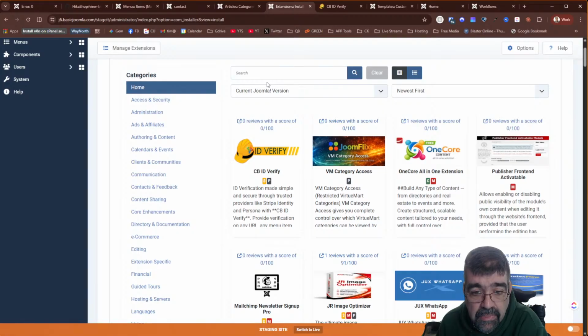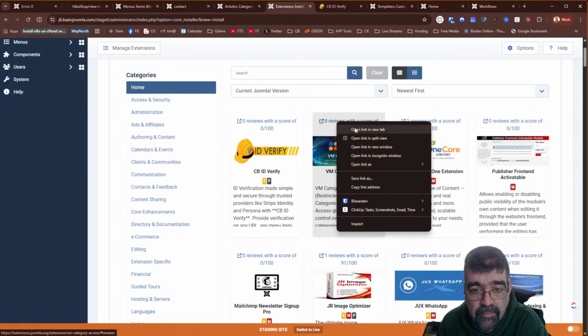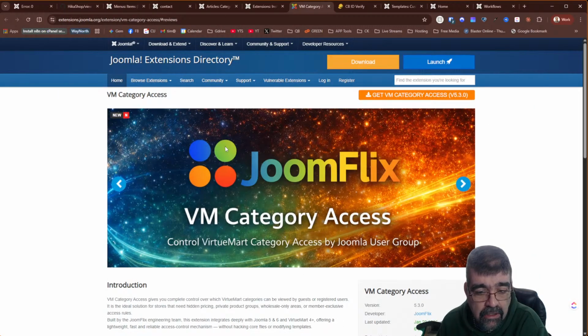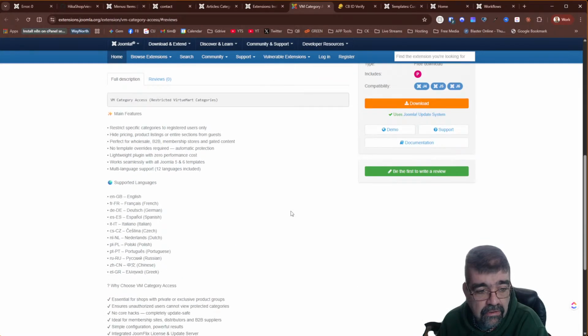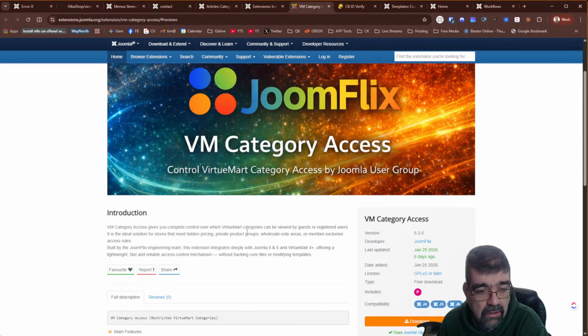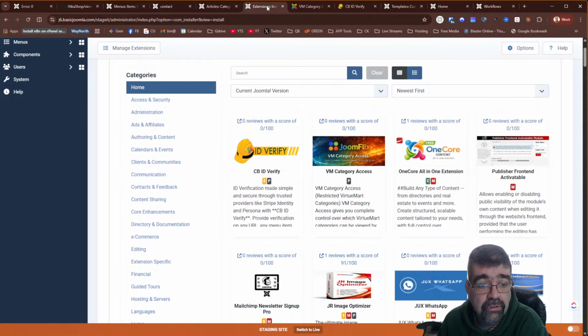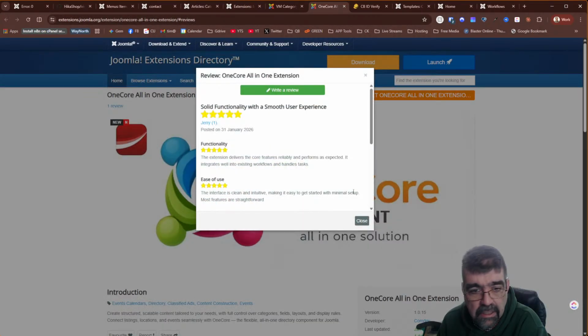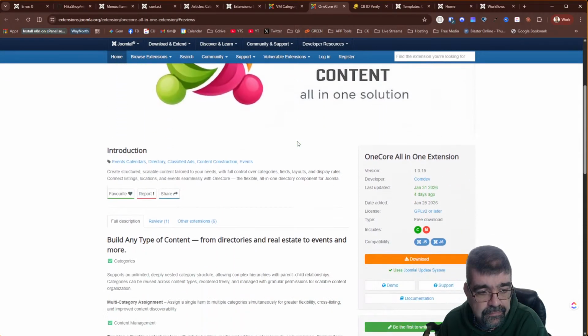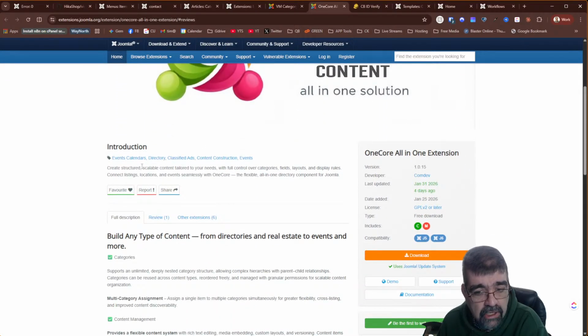All right. VM, this is probably Virtuemart, right? Category access. Added January 25th. Did we look at this? Okay. Adds permissions, whether Virtuemart categories can be viewed by guests or registered users. I think we must have looked at this, right? Created struct. Oh, maybe this is the date they were added, but not necessarily approved.